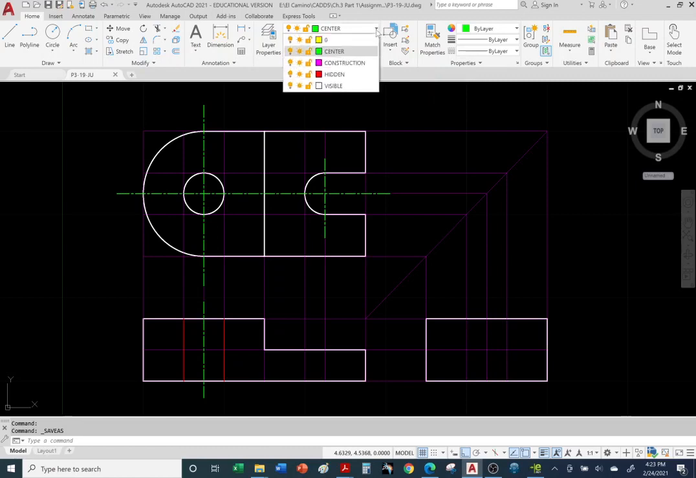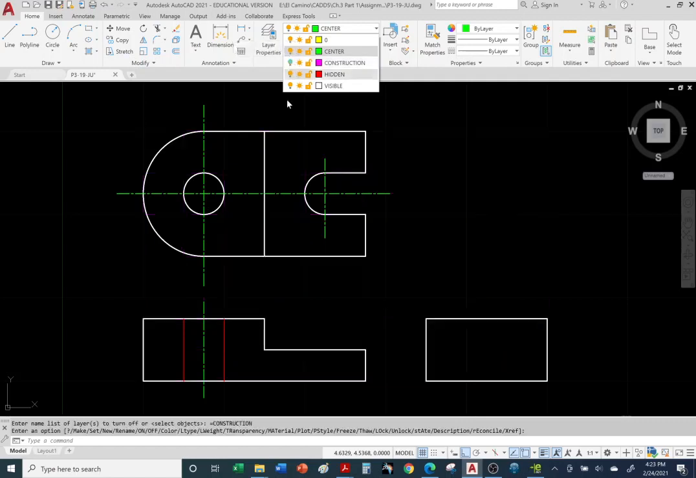So I can go to the drop down and hit this light bulb for construction, and it just hides them. You can see the light bulb went off. You can also freeze it, right? So it'll not only hide it from you, it'll also hide it from the computer, so it doesn't eat up a lot of memory. I never use this unless I'm dealing with a very large file. And you can also lock it.